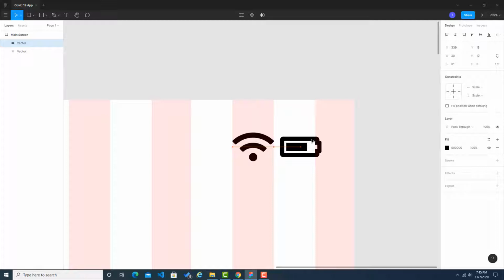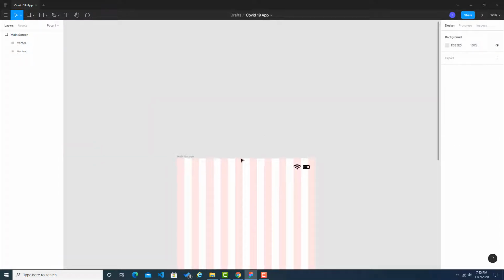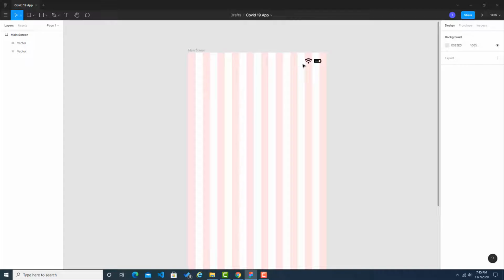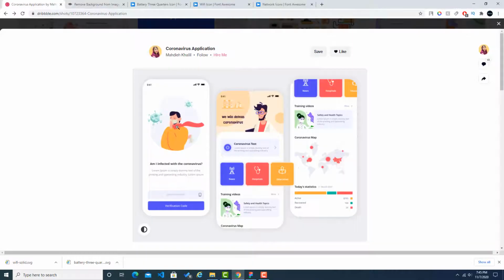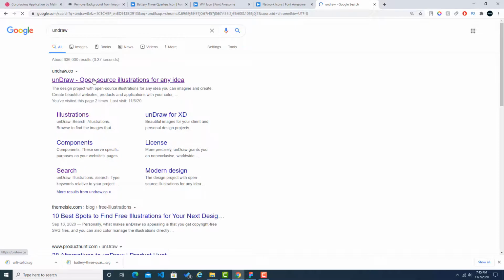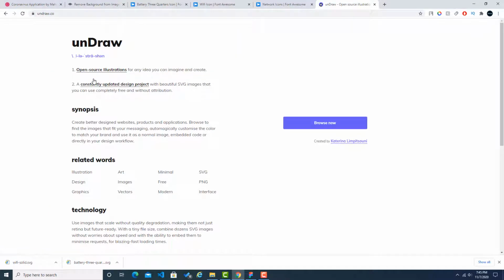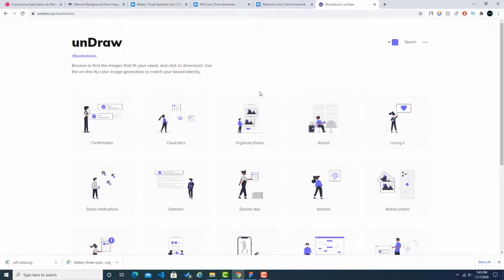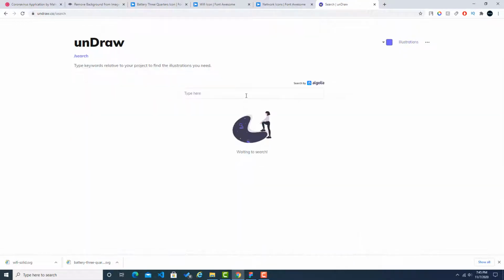So we have both our icon. Let's have some space over here. Okay, so we have our icon already. Then the next thing that we need to do, we need to have this sort of animation, but we don't have this image. So what we can do, we can go to undraw, and if I go to undraw, it will give me tons of suggestions that we can use. So if I click on browse now, and let's search for something.